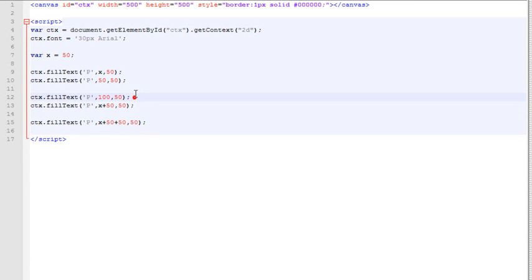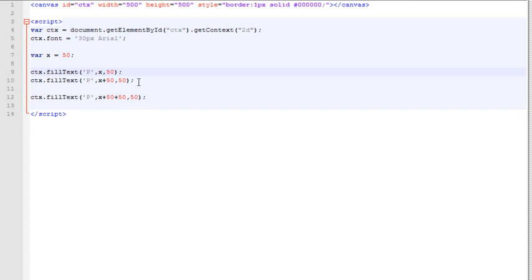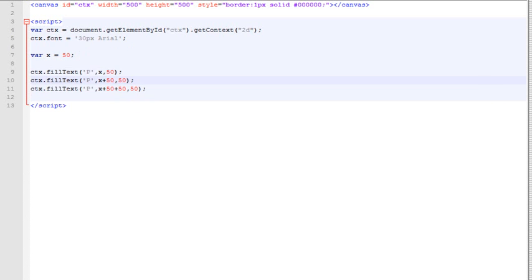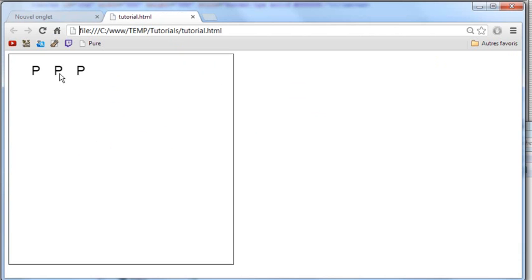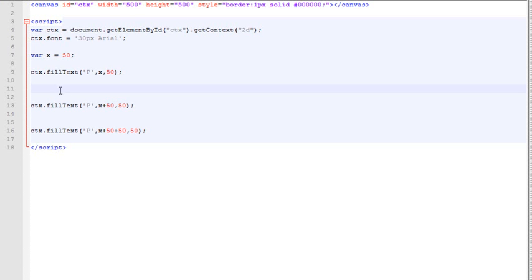So let's delete this, delete this, delete this, and find out how it looks in the browser. So let's save, open Google Chrome, put it there, and we got our 3 Ps. There is also another way to do exactly this, and it's by modifying the value of X. For example, X will become 50 plus 50, and then X will become 50 plus 50 plus 50.